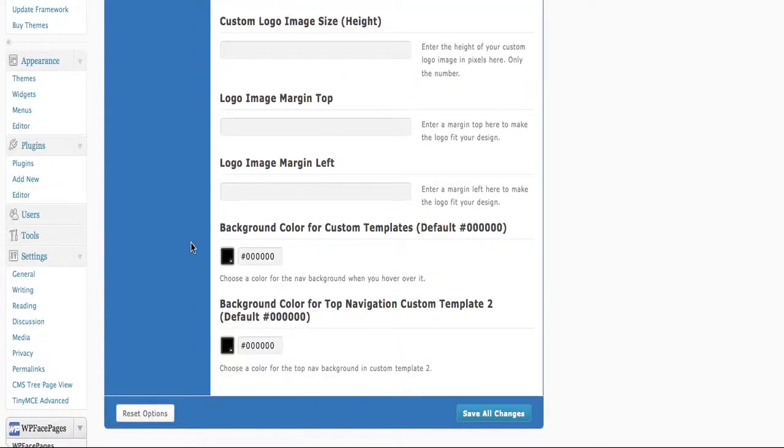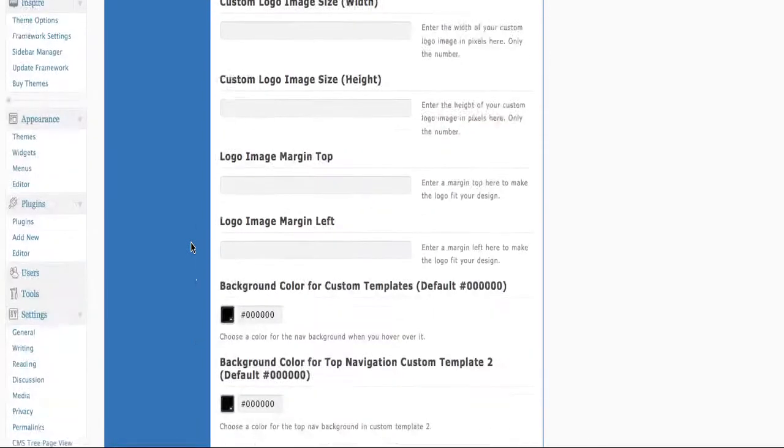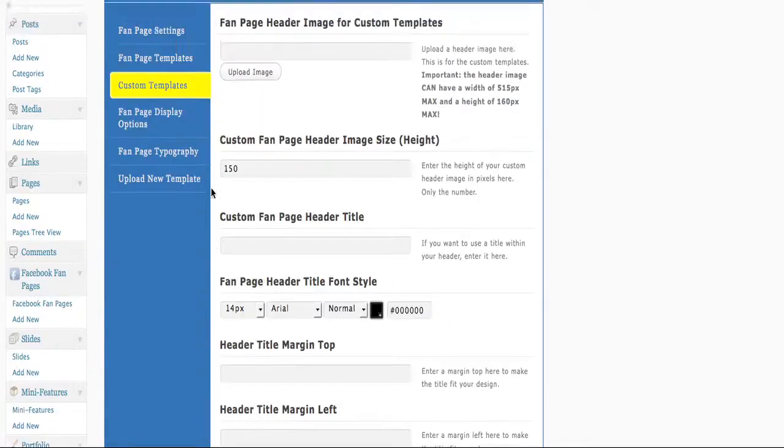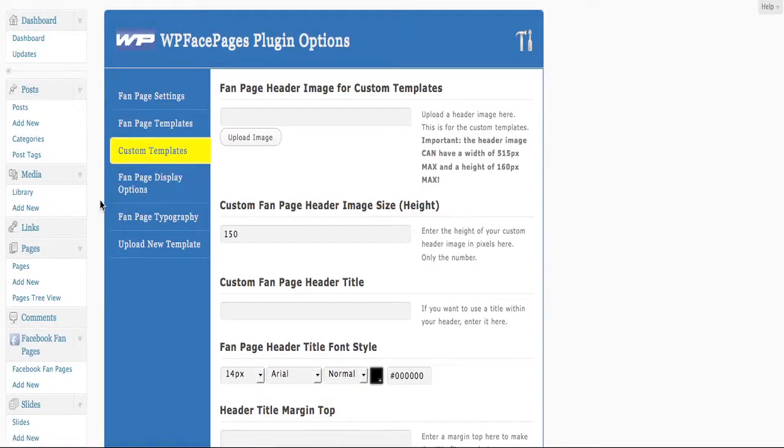If you're a novice user and you just want to click on a template, insert content and go, that's all you have to do. All these additional options here are for those who really want the ability to customize the plugin.